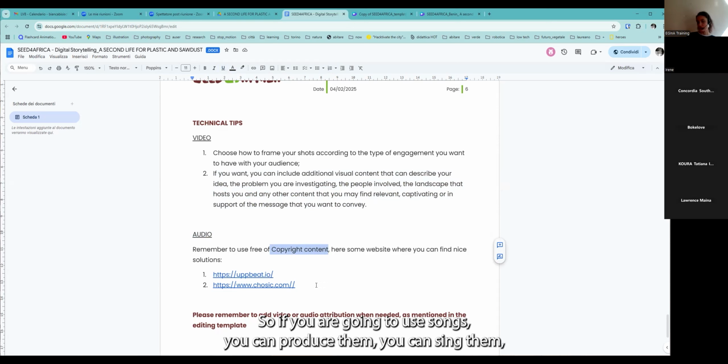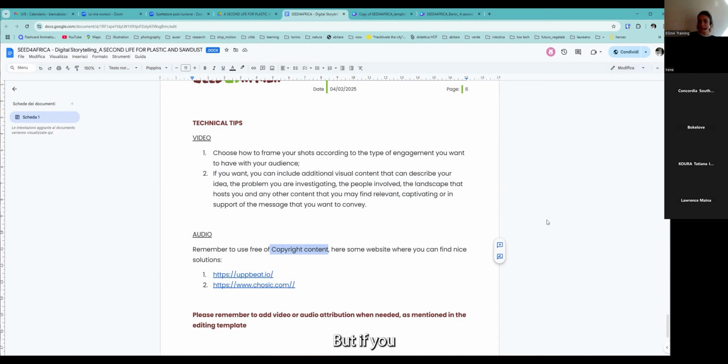Copyright content. If you are going to use songs, you can produce them, you can sing them, you can record them on the street. It's completely fine. Actually, that would be amazing. But if you decide to use songs that are already produced, they have to be completely free of copyright, okay? Because if not, once published on YouTube, they would be blocked, okay?